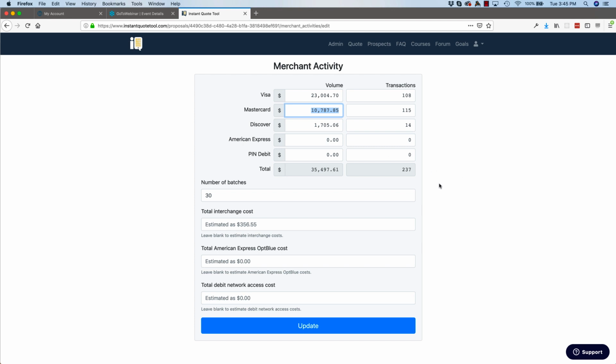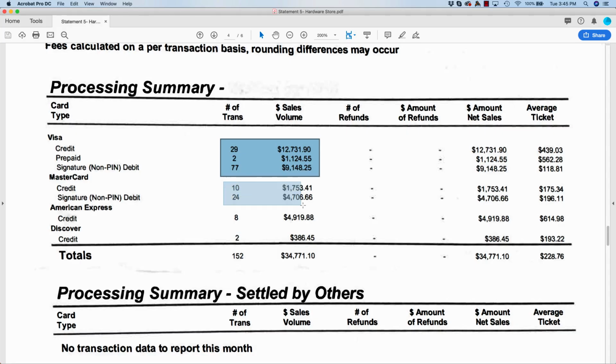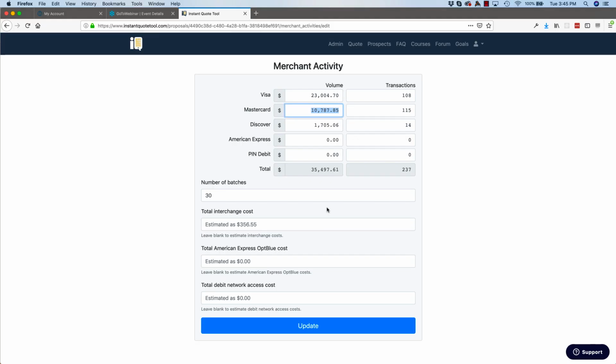All right, MasterCard. Ready? Let's go back here, and we're going to add up. So now we're in this section right here. So let's add up our volume. 1753.41 plus 4706.66, 6460.07.